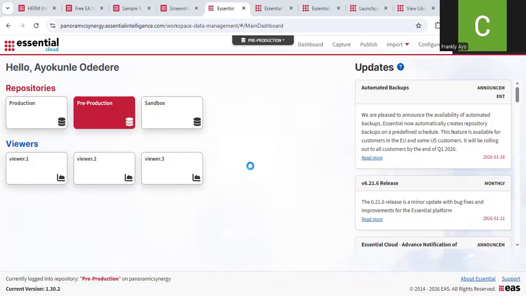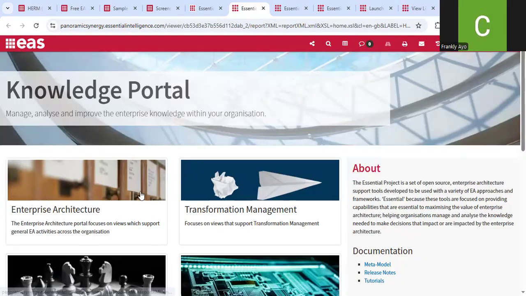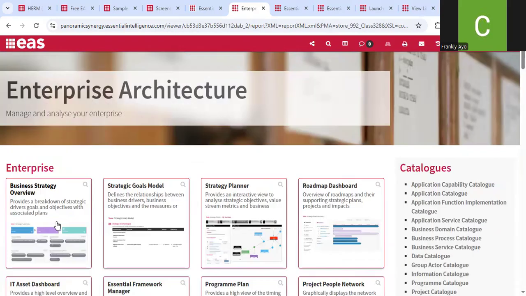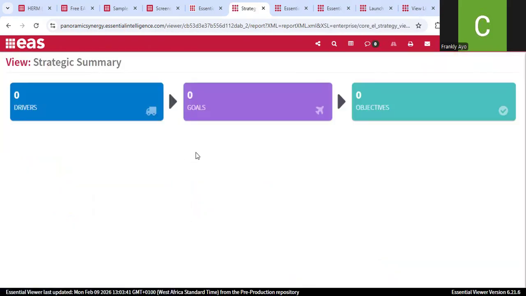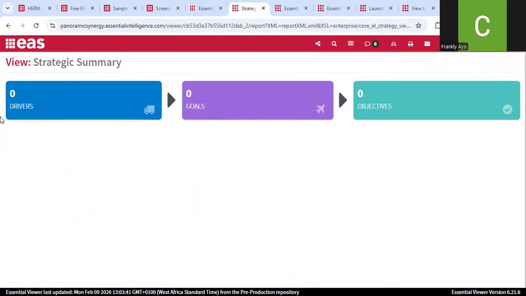I believe you can see my screen now. We have a new Essential environment. If I go to my Viewer 2 on pre-production and look at my business goals, you will see that it is empty. We are going to have 0. Now we want to populate this account with what we have in the demo account.